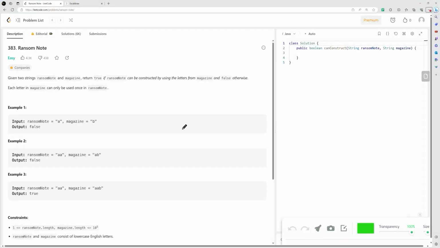Hello guys, today we will solve the Ransom Note LeetCode problem. We are given two strings called ransomNote and magazine, those are our inputs, and we have to return true as an output if ransomNote can be constructed using the letters from the magazine. False otherwise, if we cannot construct ransomNote.